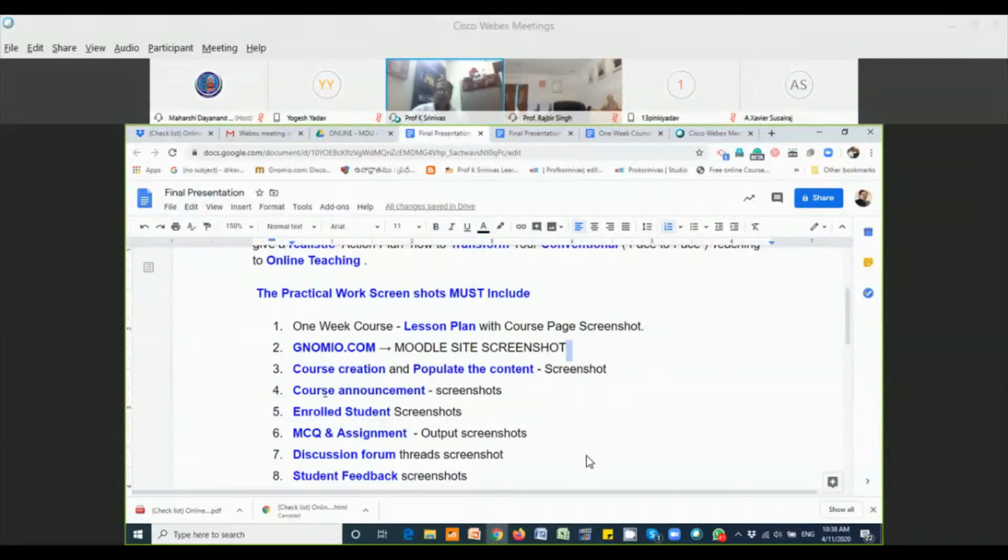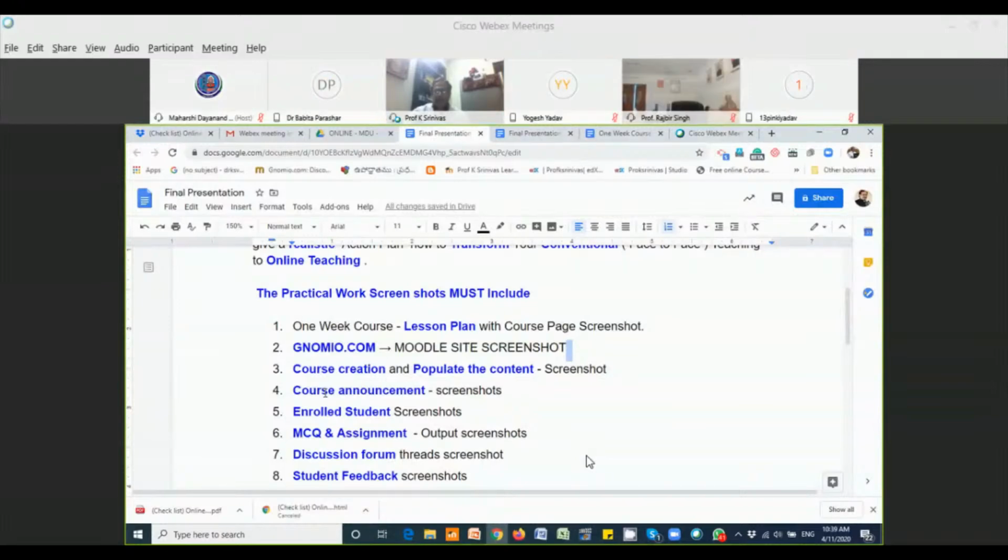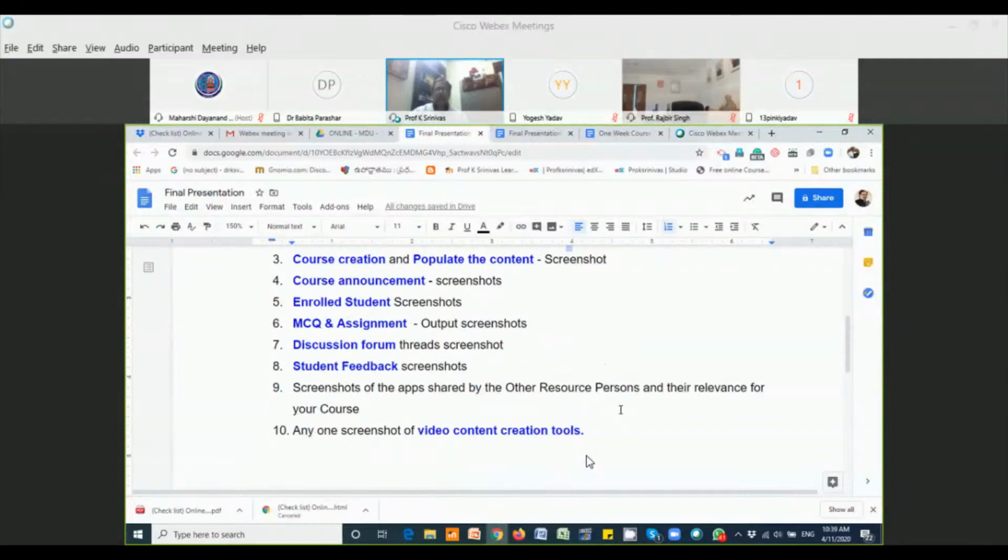And the course announcement: our resource persons are going to orient you on how to make announcements. Announcements are very important components of your online course, so make them frequently, on a regular basis. The beauty of the announcement is that the moment you make one, a copy of it goes to email also. I want to see some of the screenshots. Then, how many students were enrolled in your course?